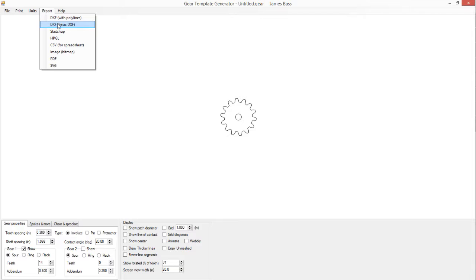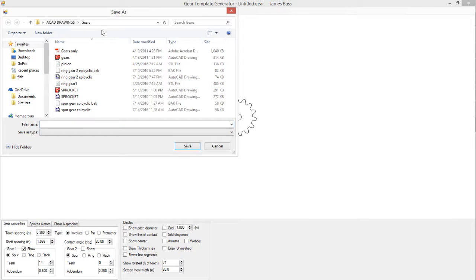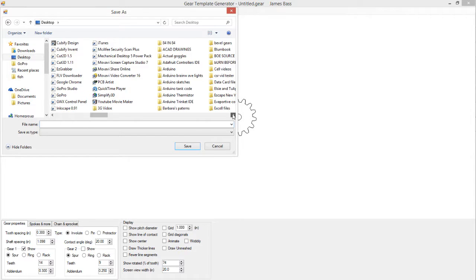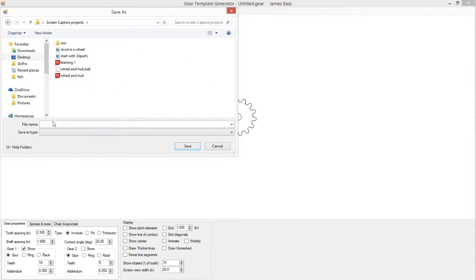I just use basic DXF. And it says, where do you want to save it? And I'm going to put it up here in our little program where we've been playing around here in our screen capture projects. And we'll call it Gear 14. It'll tell us 14 teeth.